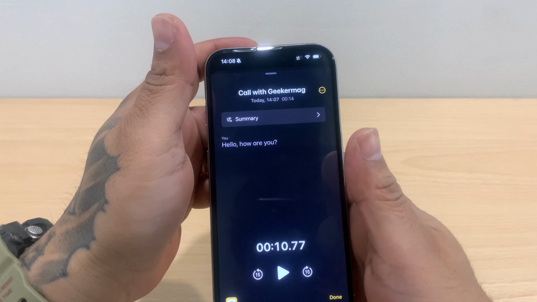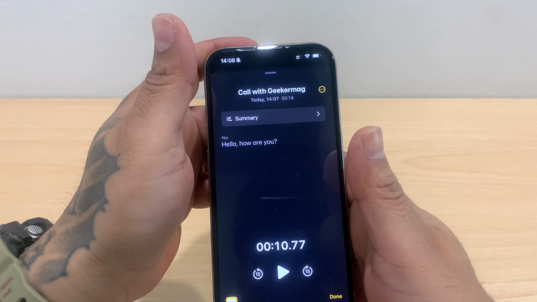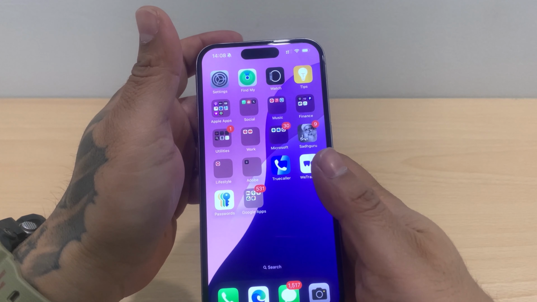And there you have it. That's how you can turn on and use call recording on your iPhone running iOS 18 or above.